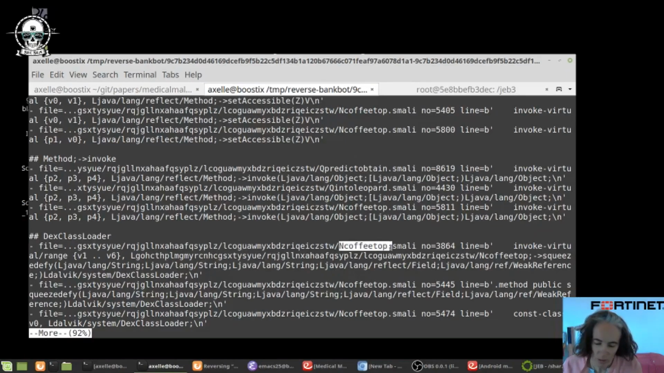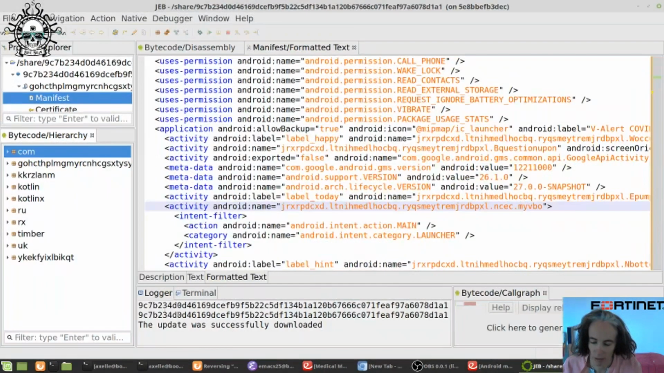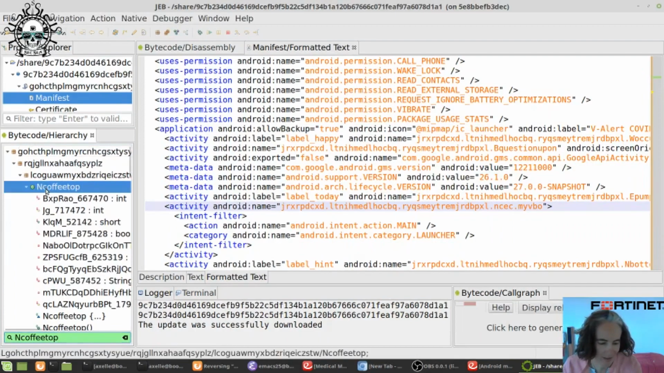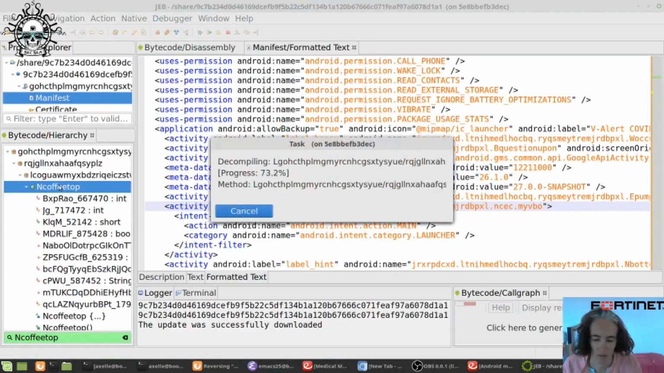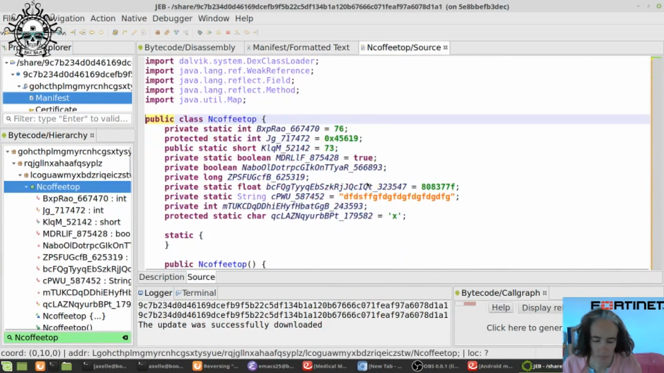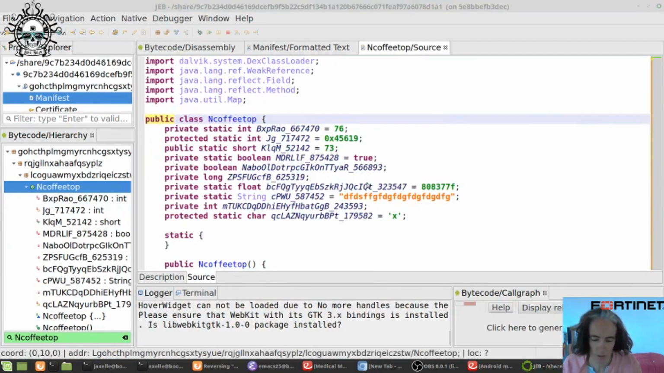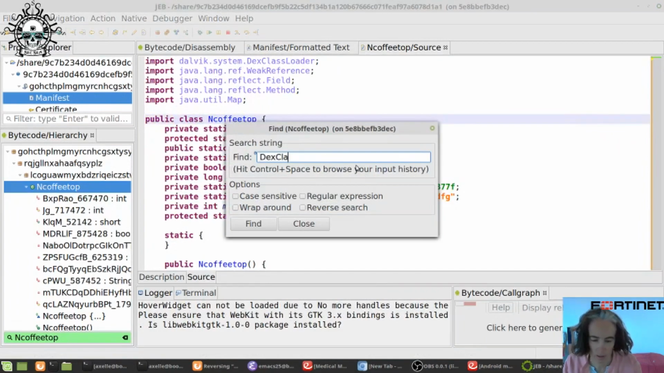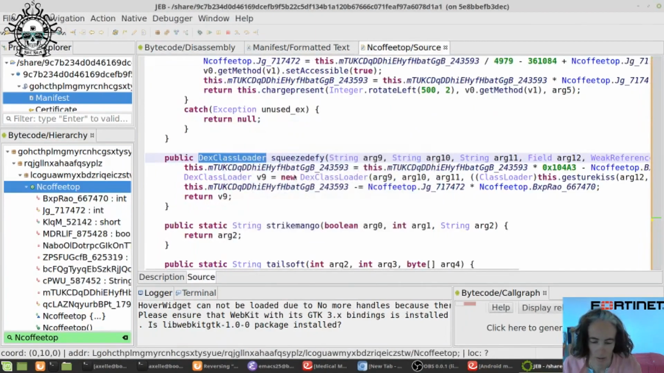So we go back to Jeb and we're going to look for nCoffeeTop, and there we go, nCoffeeTop. Nice name, right? And there it is. I am going to ask the class to be decompiled. And there it is. Now we're going to look for DexClassLoader inside that. And we find it over here.